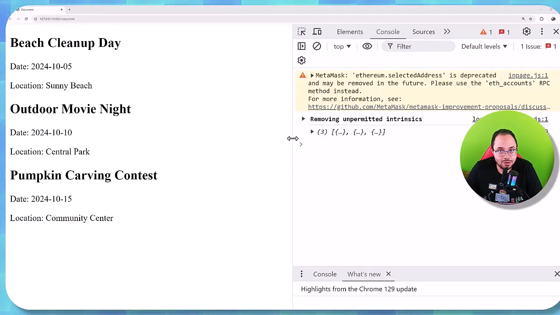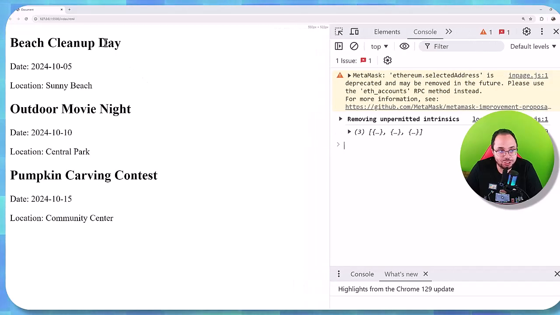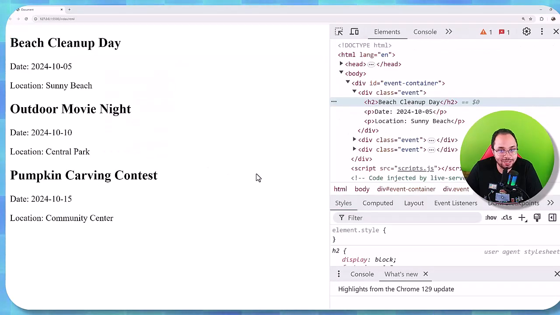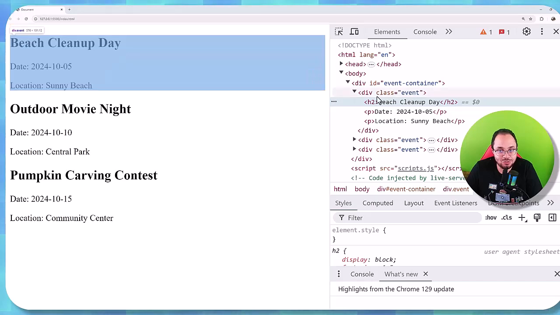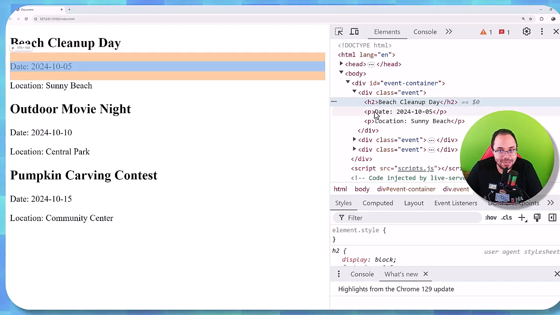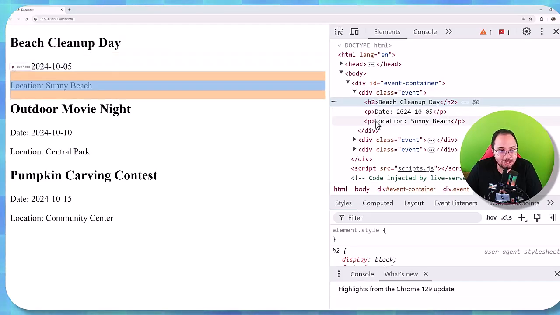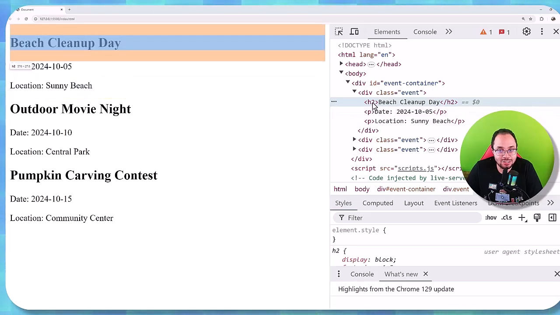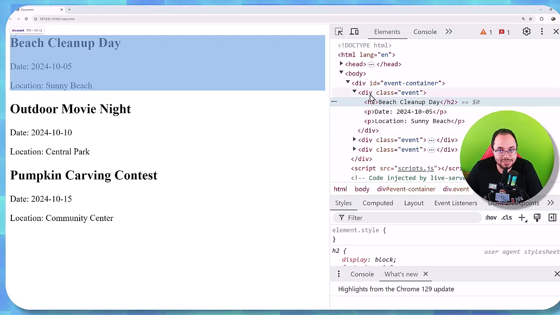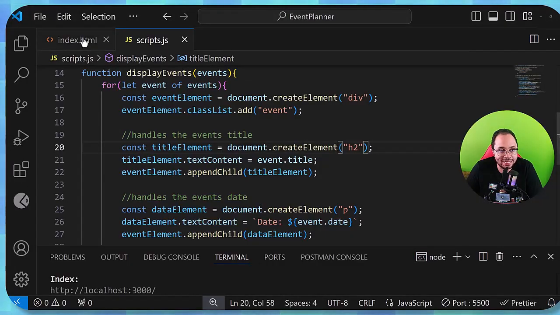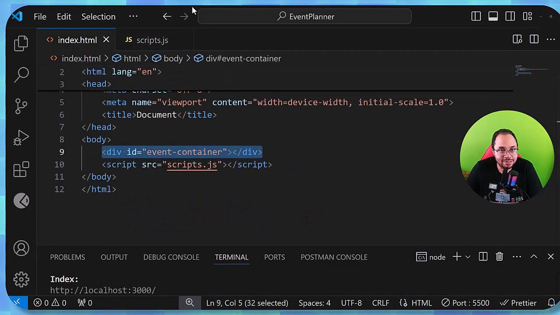All right, there we go. So now you can see we've got an h2 tag. If you right click and inspect with the inspector, see how this is an h2 tag, and this is a p tag, and this is a p tag. These pieces of HTML, these tags, did not exist in the original file. So if we go back to here and compare it.